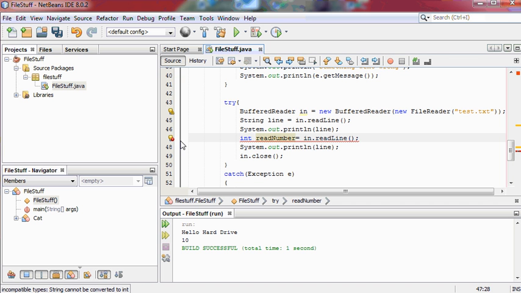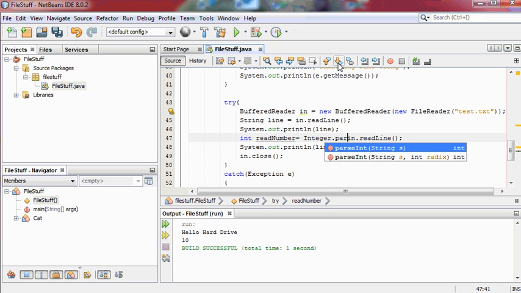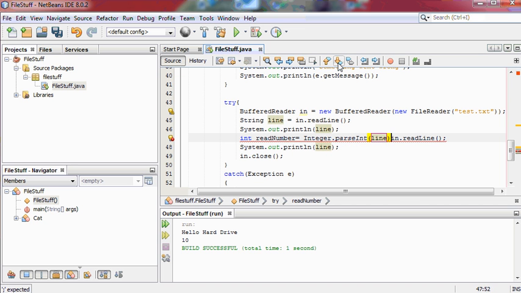Okay, so it's actually suggesting to me that I change read number to a string. So this is where you might want to think back to earlier this semester and last year, and you've done this several times already, where we said Integer.parseInt. We're actually going to parse the string and try and convert it to an integer, and then we're going to print it out.